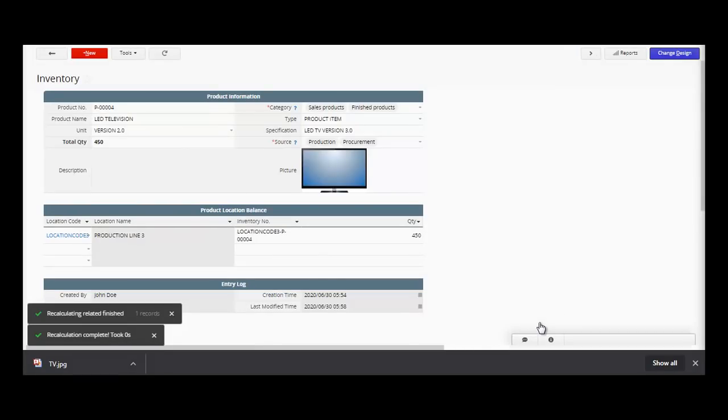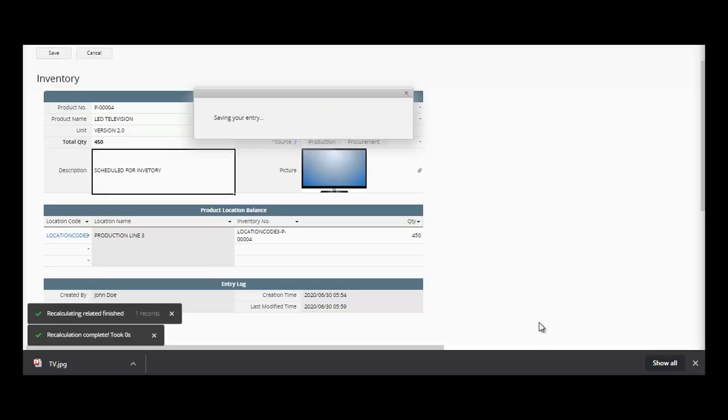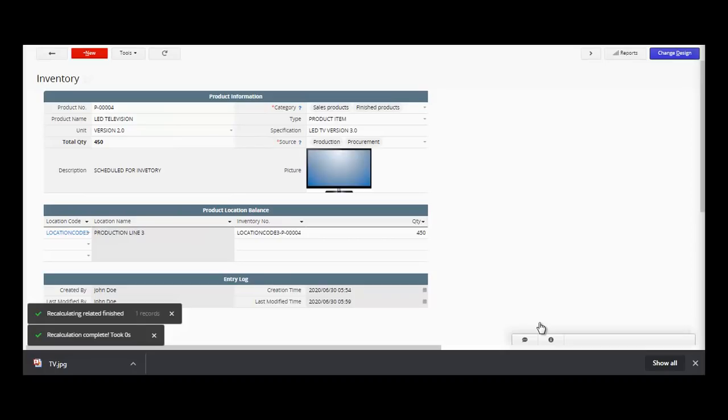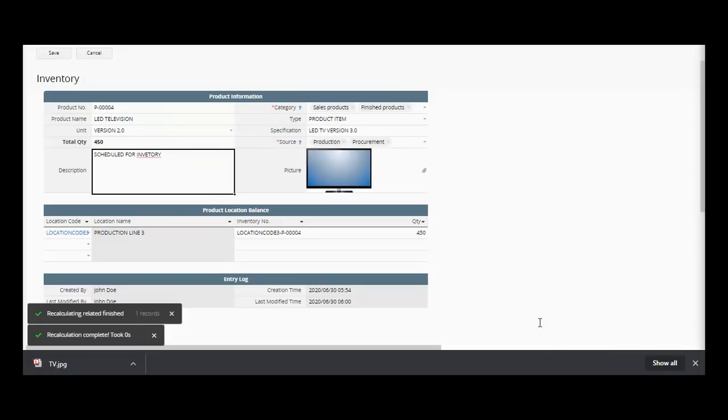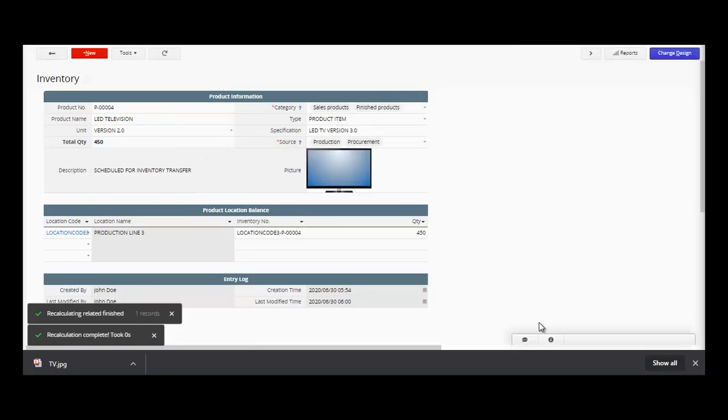Click here, scheduled for inventory, inventory transfer. Okay, great.